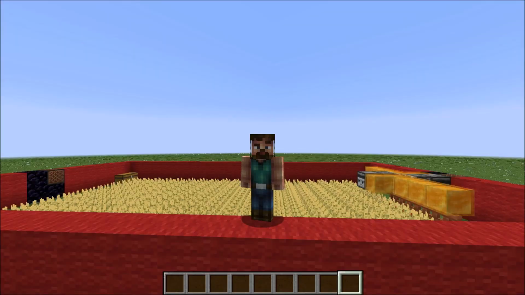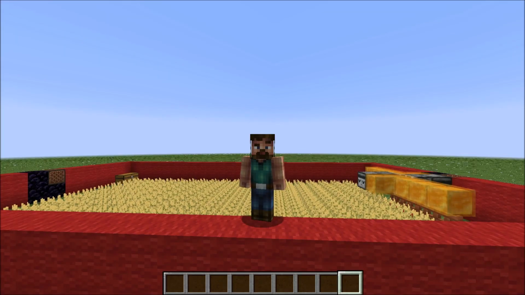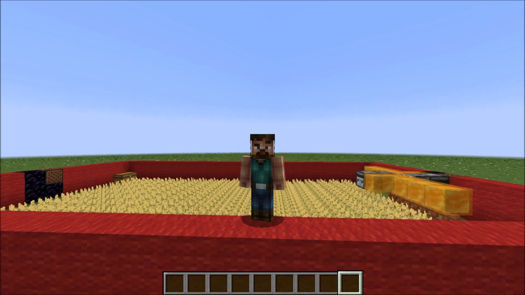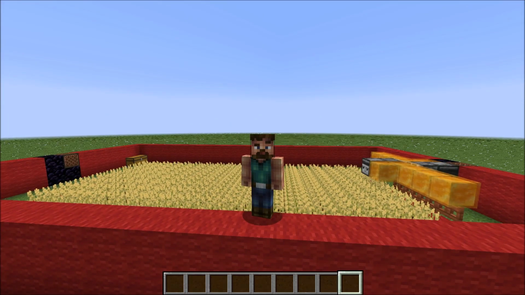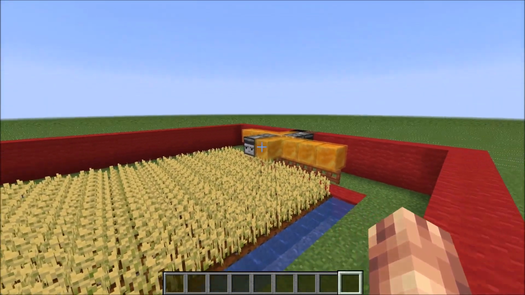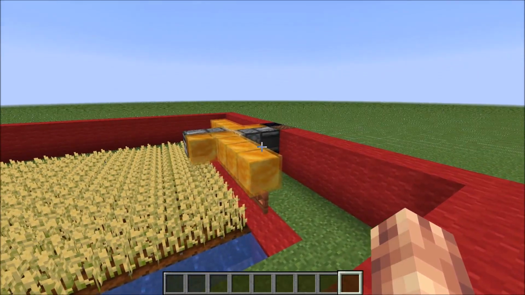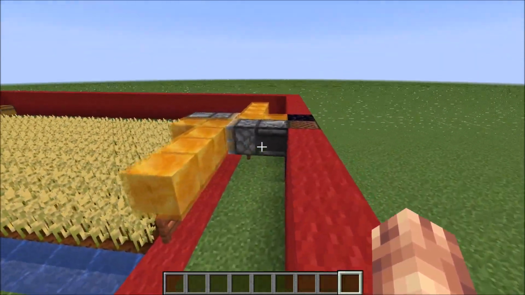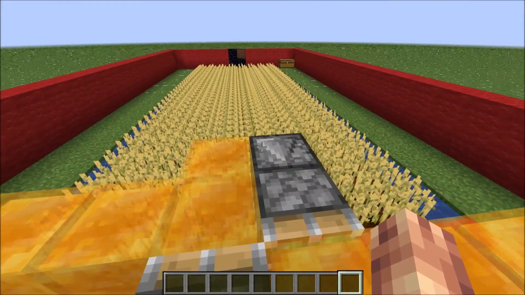Hello YouTube, and in this video we're going to be showing you several applications of the honey block here in the Minecraft server for version 1.15. Right now we're in creative. We're going to show you a teaser of the best applications we have for this honey block locomotive.